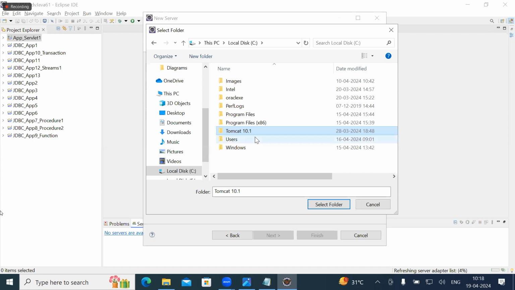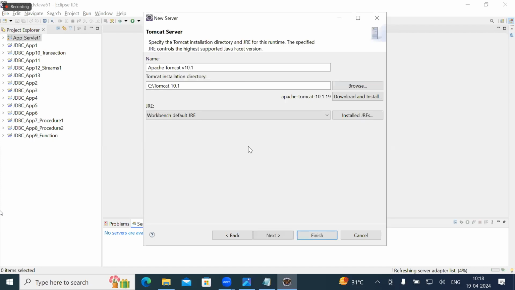So directly select the folder here. Click on Select Folder. The folder came now here. Browse and select the Tomcat installation directory. In C drive, Tomcat 10.1 is available. Click on Finish. Automatically the server is linked. So click Finish.